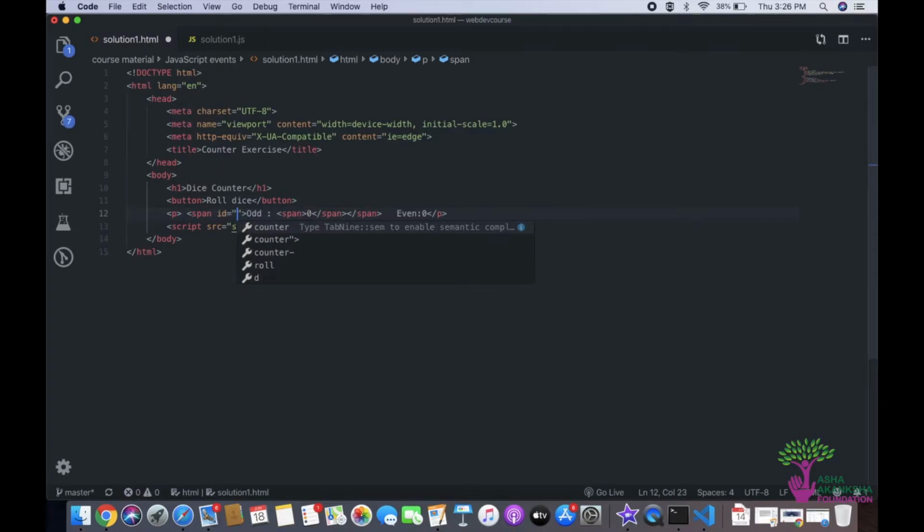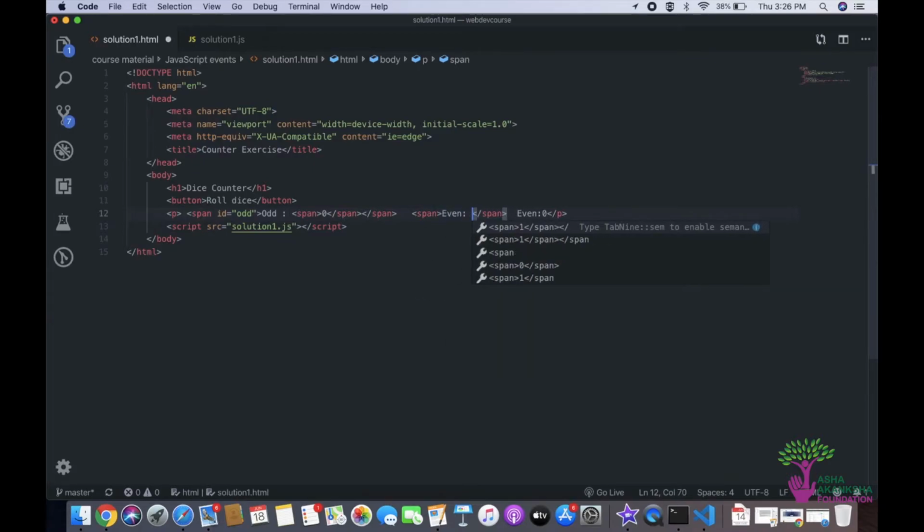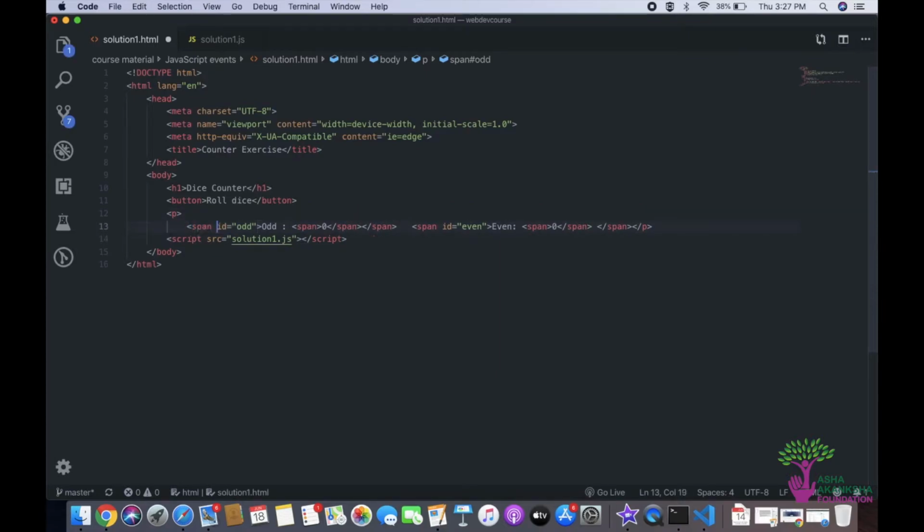So I'll give id is equal to odd, right? And similarly in the even, I'll do something like span even and another span, and in here I'll give 0, right? And so this even 0 I will remove, and to this outer span for the even I'll give an id is equal to even, right? So what has happened here basically is that I have this paragraph tag, and I'll indent this a little better so that you can get a better idea of what's actually happening.